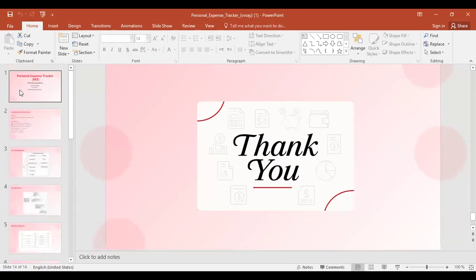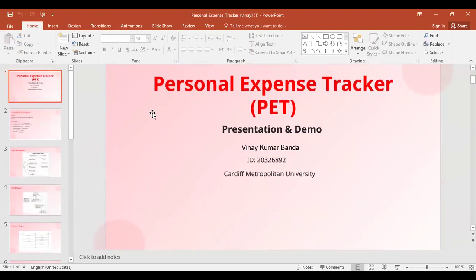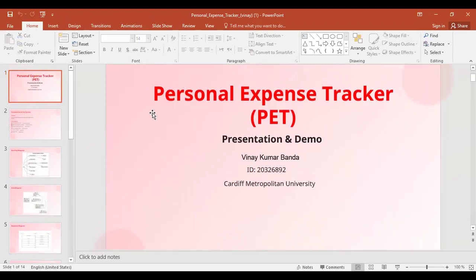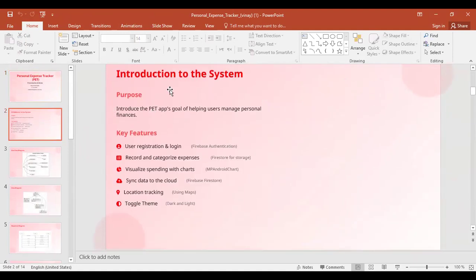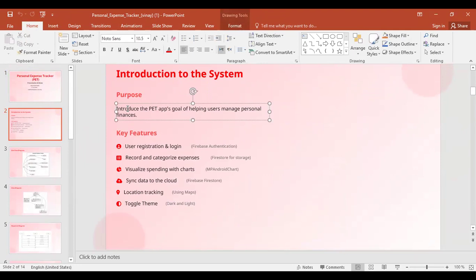So this is the presentation of the personal expense tracker (PET). The main purpose of the application is to help the users to manage their personal finances. The key features of the application are user registration and login, record and categorize expenses, visualize spending in charts, and sync, where users can sync their data to cloud, and they can use the dark mode if needed.